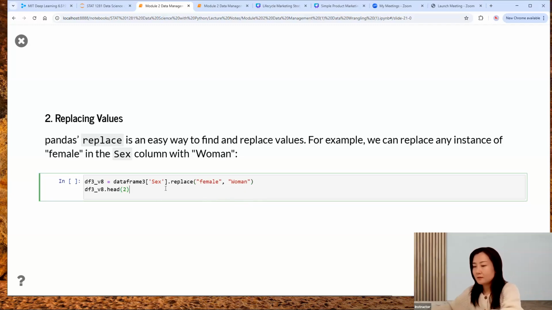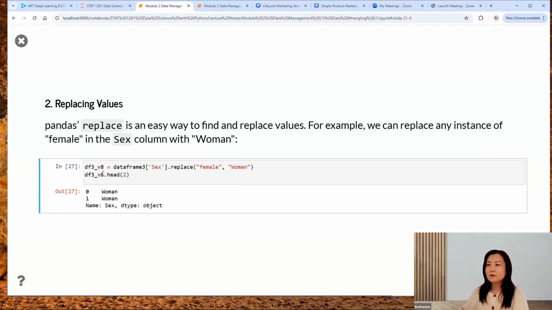And then let's run this. Let's see. So this is version 8 of the data frame. Okay, so this is the first 2 of, sorry. Since I only use the sex column, the result only has one column, okay, which is sex.